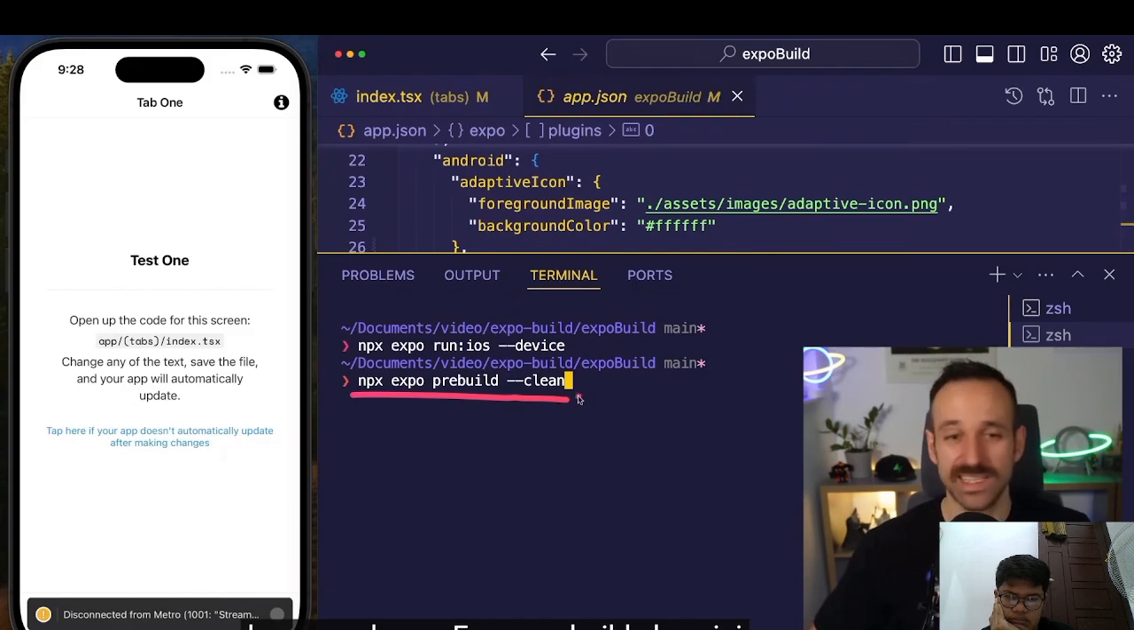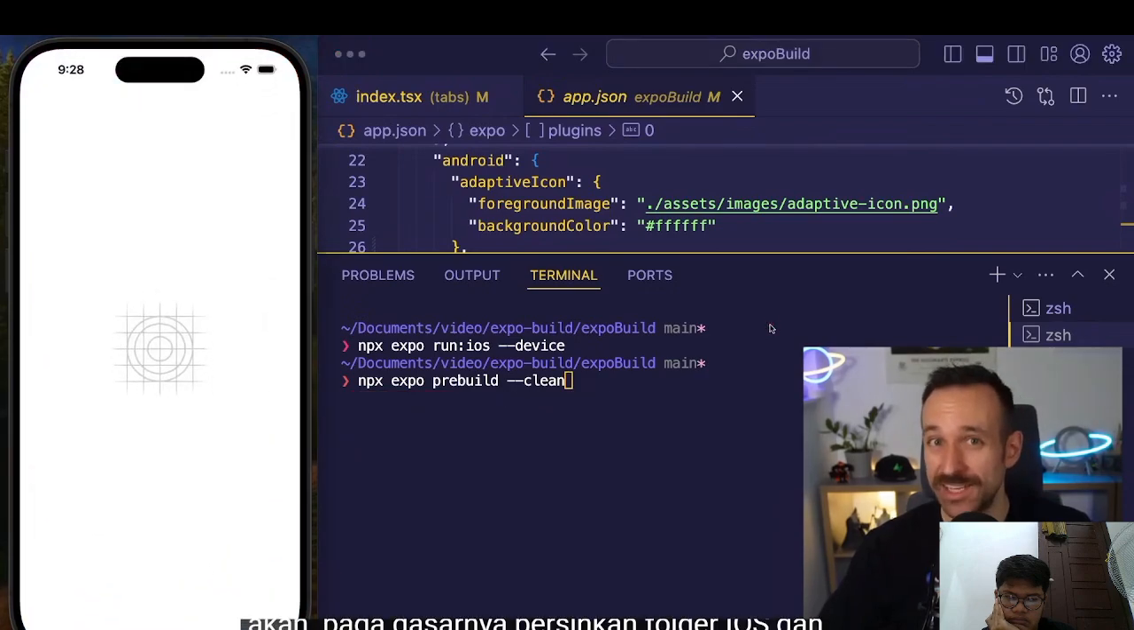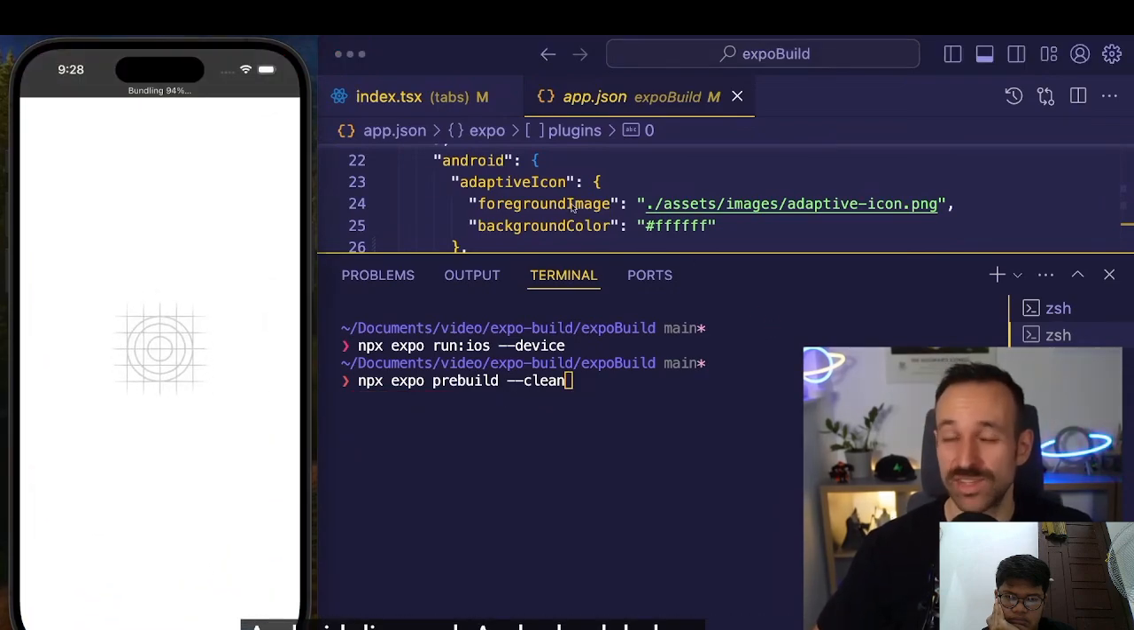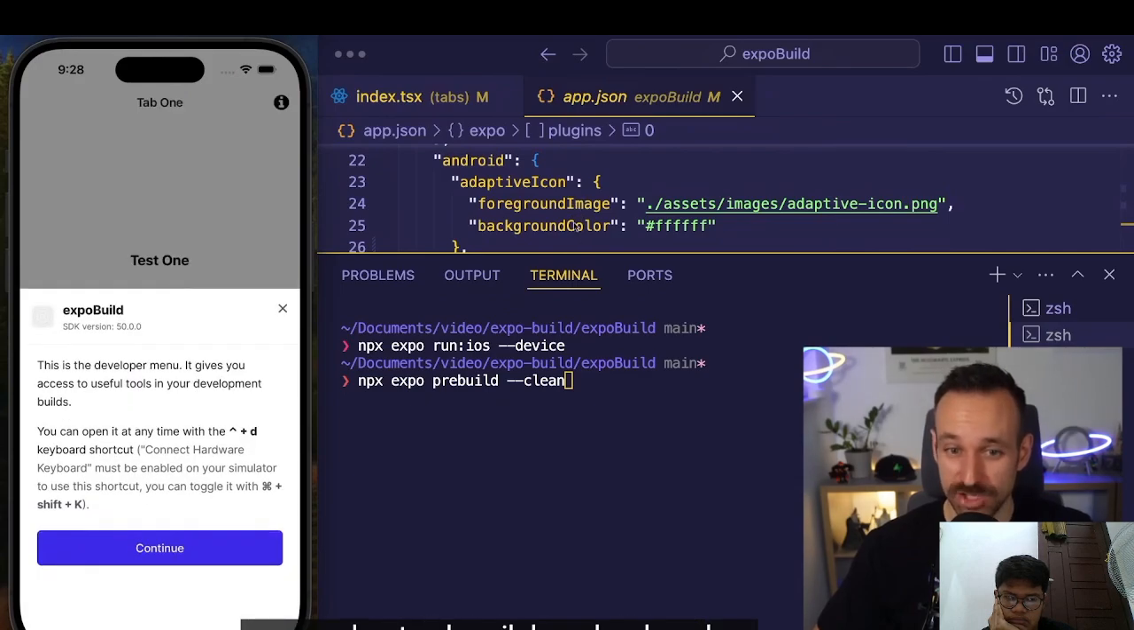This will basically wipe out your iOS and Android folders in your project and do a new clean prebuild based on all the information in your app JSON.